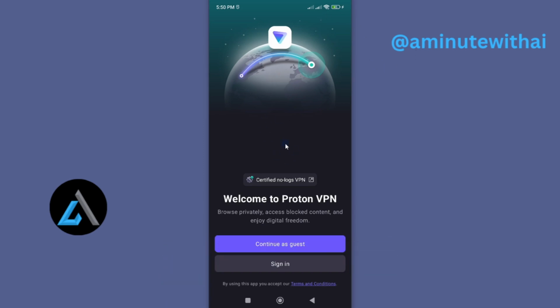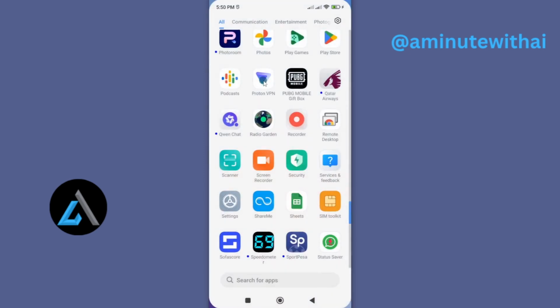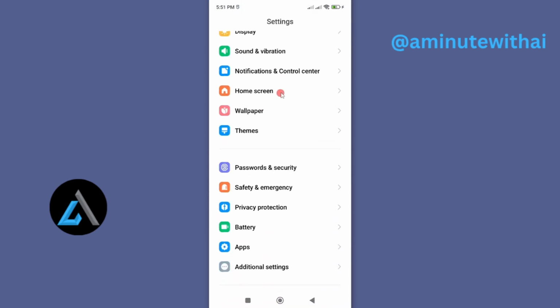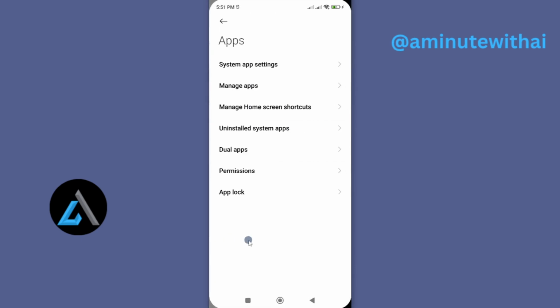Now, to be able to stop these pop-up notifications, you'll need to go ahead and access the app information page. To access this app information page, you can go ahead and just look for settings on your smartphone, and then from settings, scroll down until you see this option called apps. From apps, look for the option called manage apps. For this tutorial, I'm using a Redmi smartphone. However, this process should be more or less the same on any other Android smartphone.